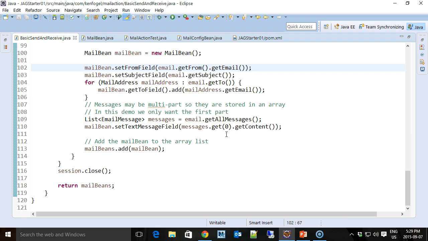Remember that in your code, both for sending and receiving, you're also going to have to handle the to field, the from field, the attachments, and you should also be storing the dates to and from, or sent and received.